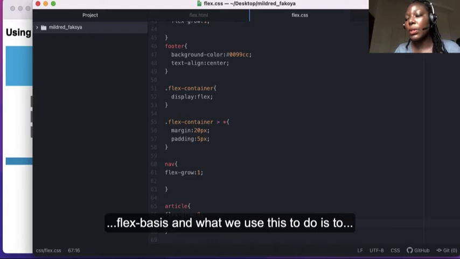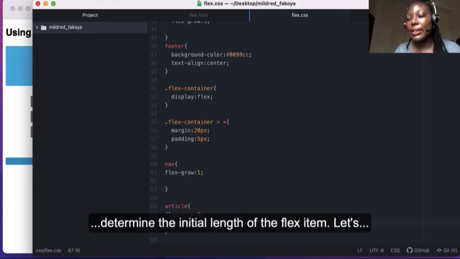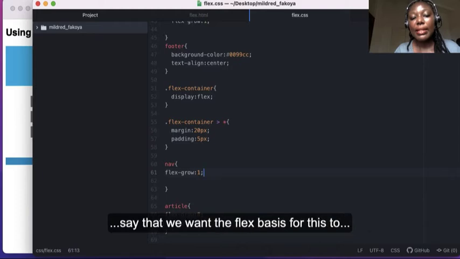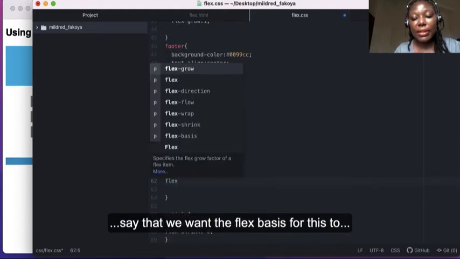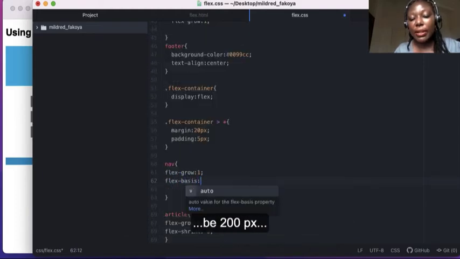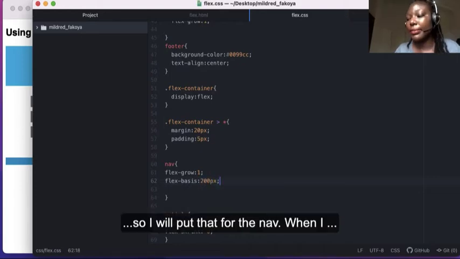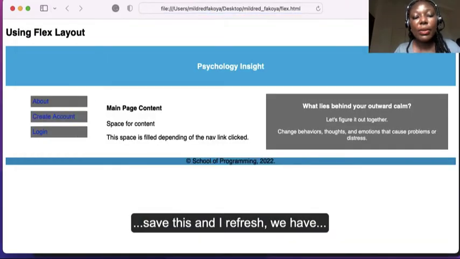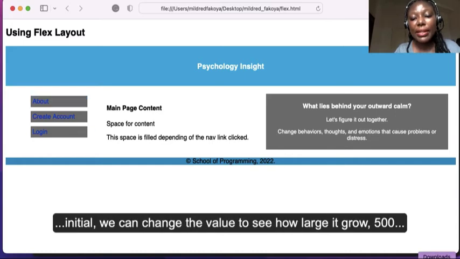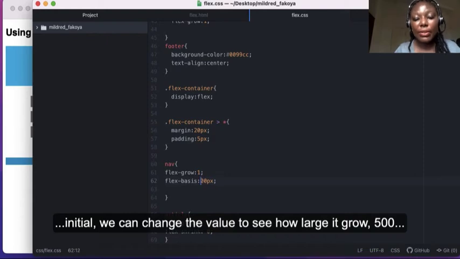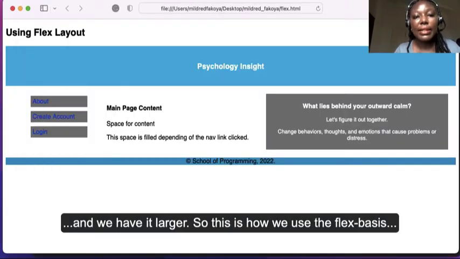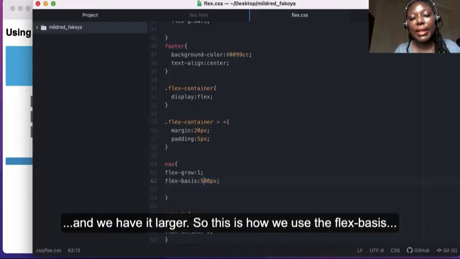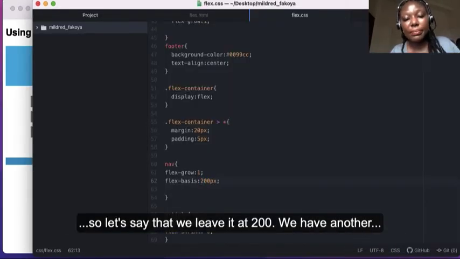And what we use this to do is to determine the initial length of the flex item. Let's say we want the flex basis for this to be 200 pixels. So I'll put that for the nav. When I save this and I refresh, we have this nav container 200 pixels as the initial. We can change the value to see how large it grows, 500, and we'll have it larger. So this is how we use the flex basis.